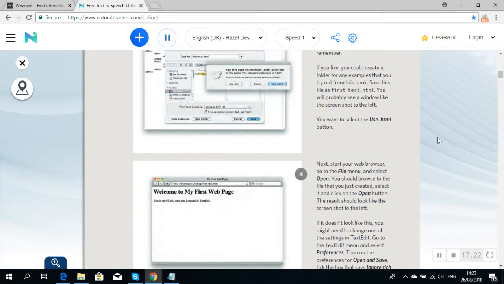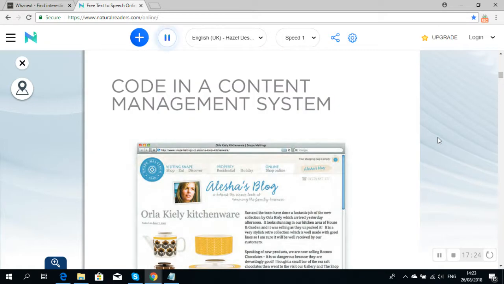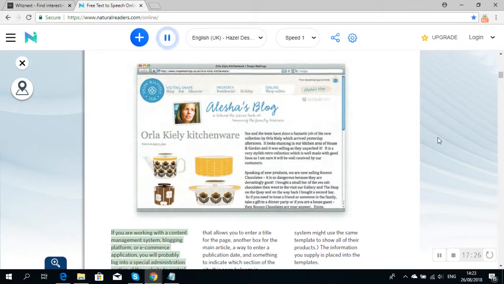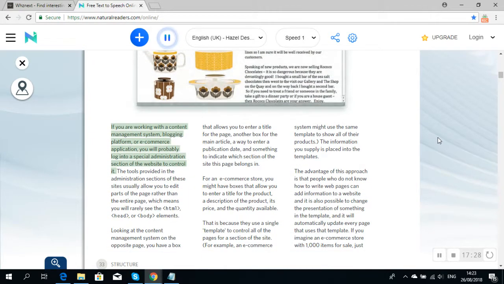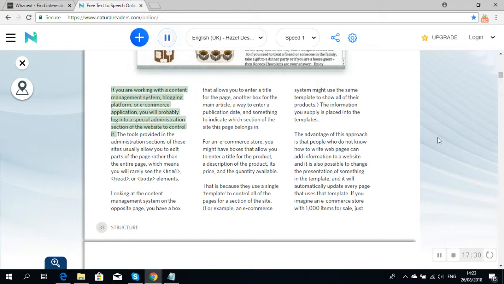If you are working with a content management system, blogging platform, or e-commerce application, you will probably log into a special administration section of the website to control it. The tools provided in the administration sections of these sites usually allow you to edit parts of the page rather than the entire page, which means you will rarely see them.